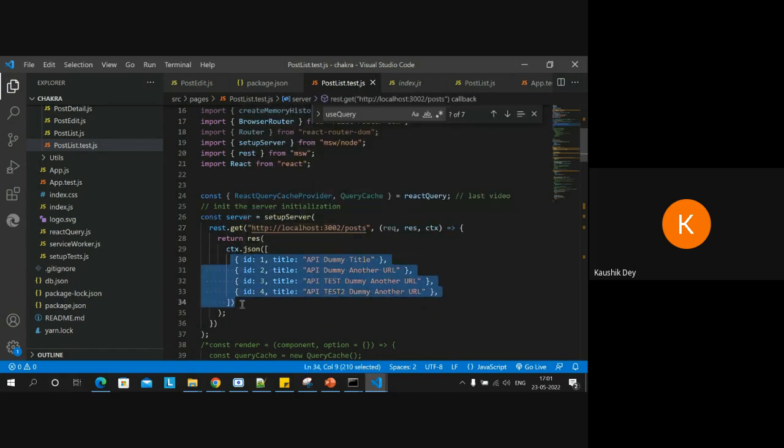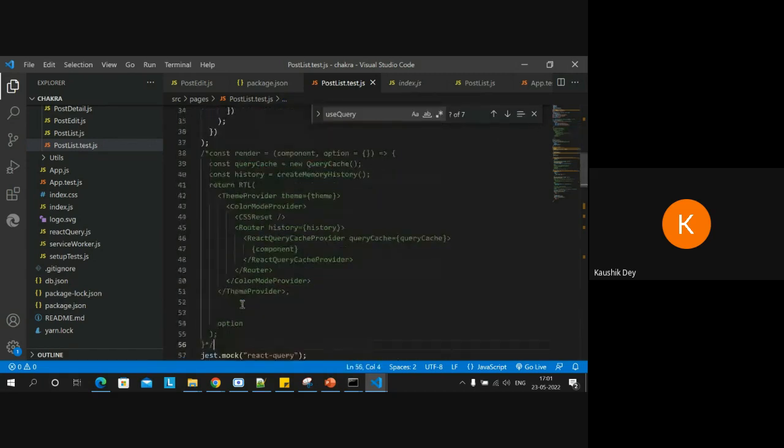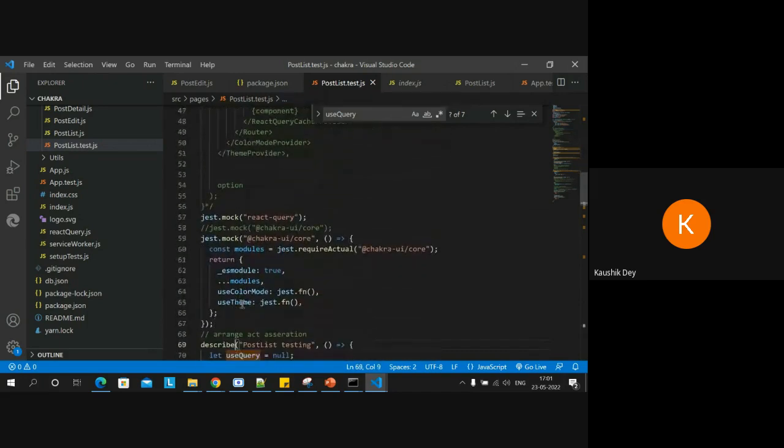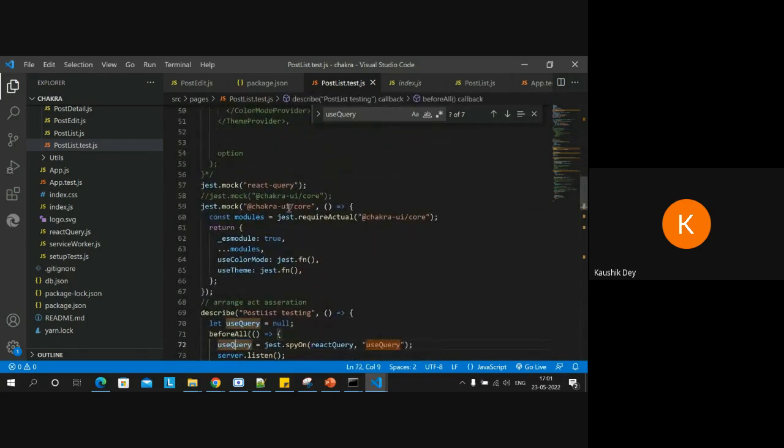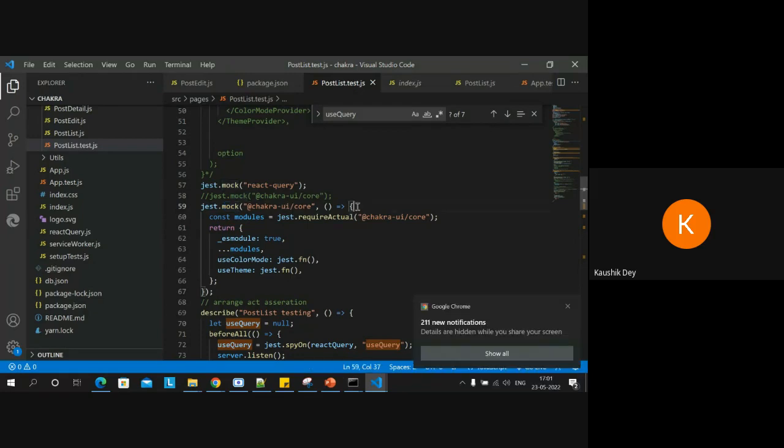If you are going to mock the Chakra UI theme, you have to require this module. In the module, return your value: the ES module, color mode and use theme, because I am using color mode and theme over there. If you are going to mock them in the component theme, you use these things and mock them.